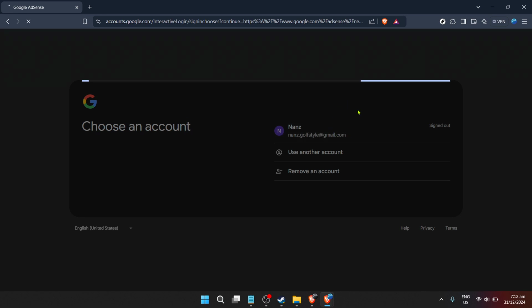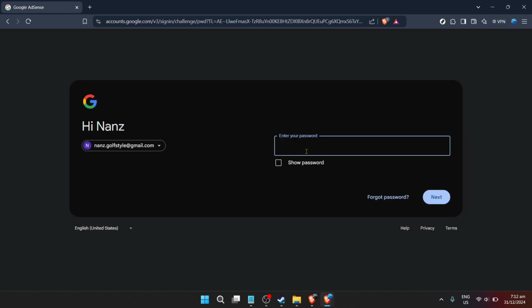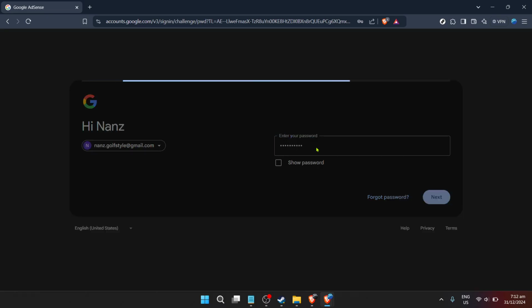After clicking sign in, you'll be directed to a page where you need to enter your email address. It's important to use the email associated with your AdSense account. If you have multiple emails, make sure you choose the correct one. Once you've entered your email, click on next.